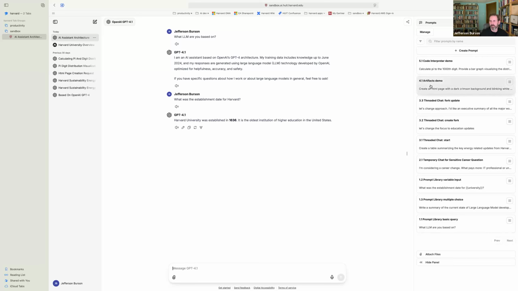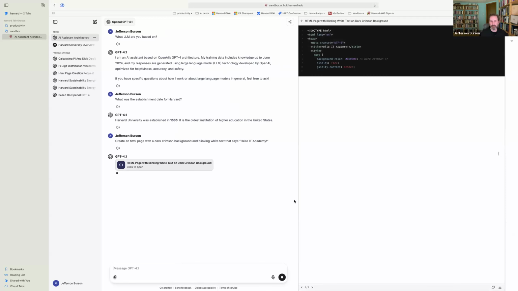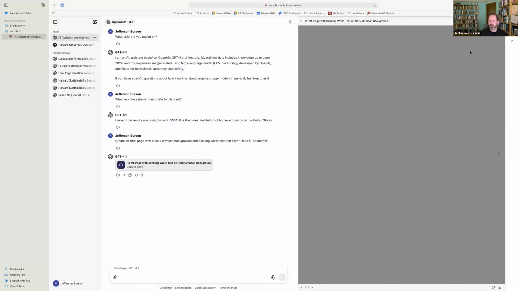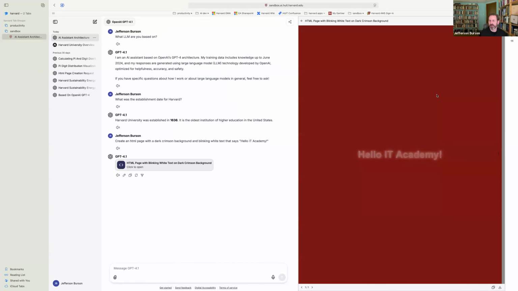So I have a prompt here that says, create an HTML page with a dark crimson background and blinking text that says, hello, IT Academy, since that's what we're meeting here for today. So I use the prompt. I'm going to enter it now. And as you can see on the right, it created this window that shows me the code that was just created, and I can preview it and make sure it actually looks okay. So we have the red background, the blinking text, and we can preview and see very quickly an early example of the code that was created on my behalf.